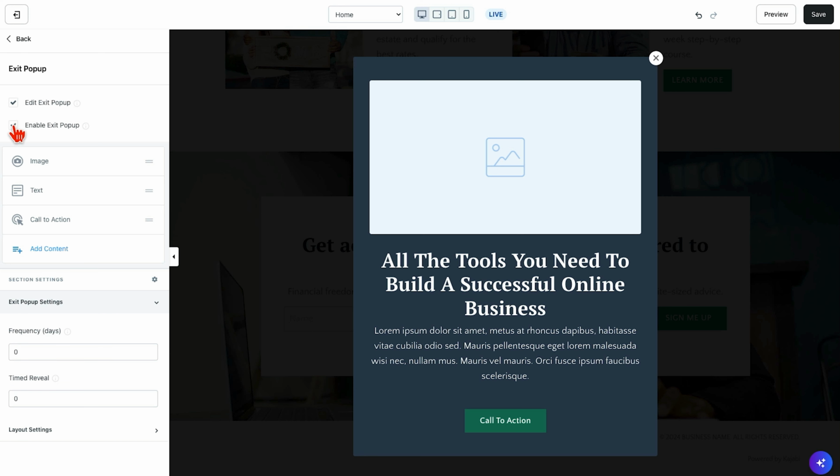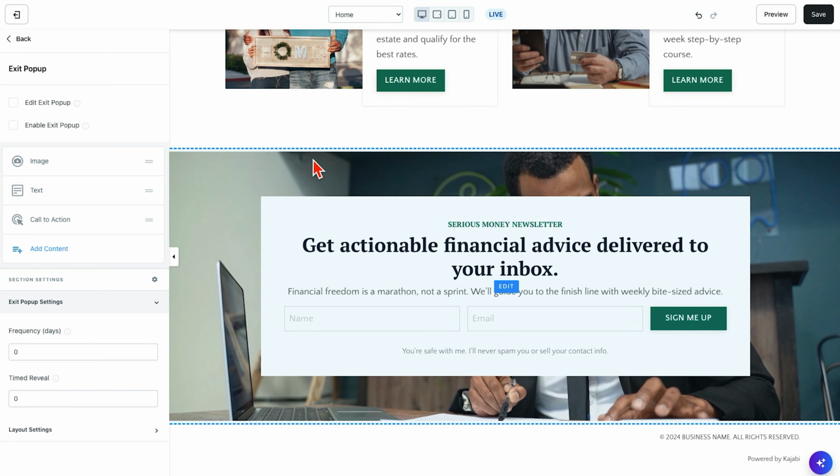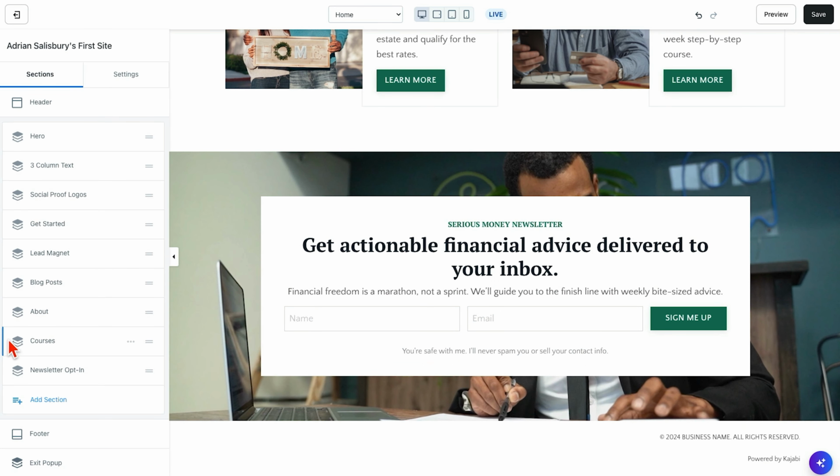Okay, then you need to tick to enable it if you want to use it, and then you need to click edit exit pop-up. I'm going to take it off because it's going to be annoying during these tutorial videos, but that's how you can add that one in. Now that's the section side of this.